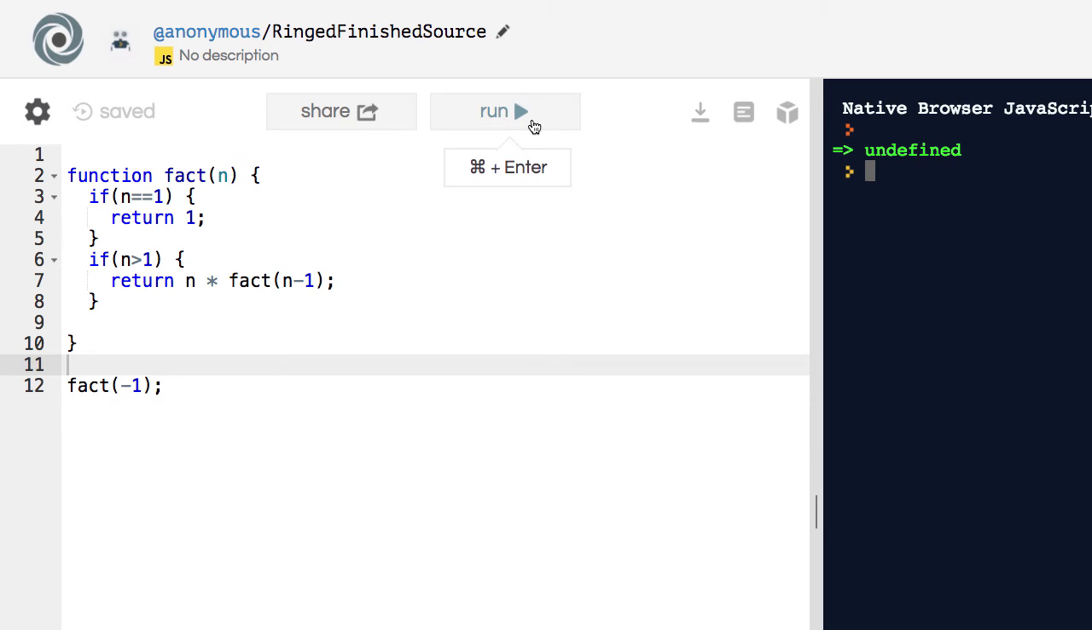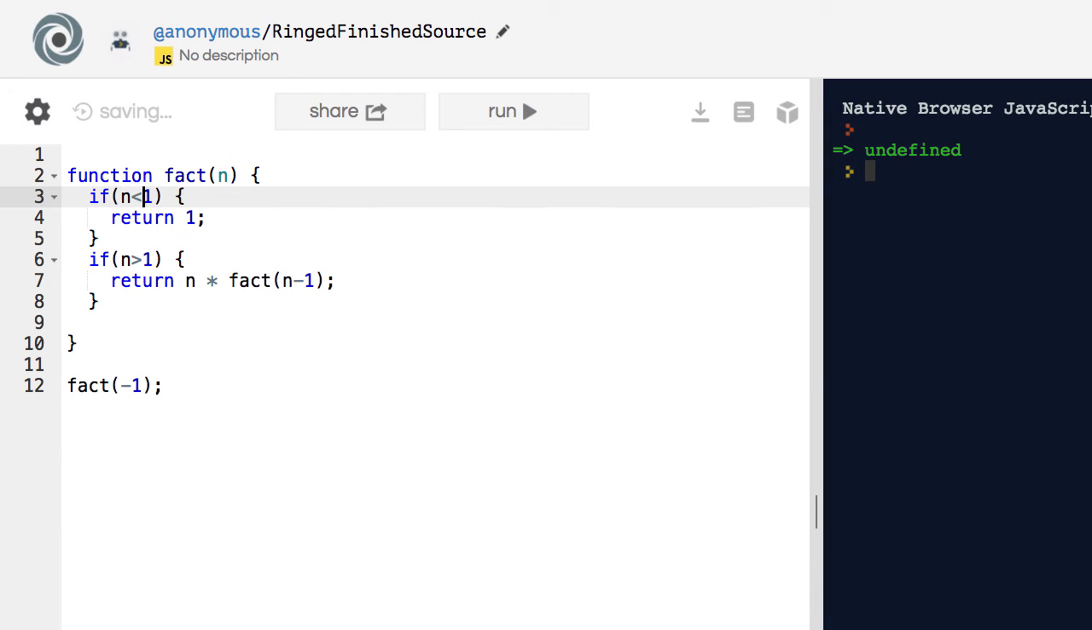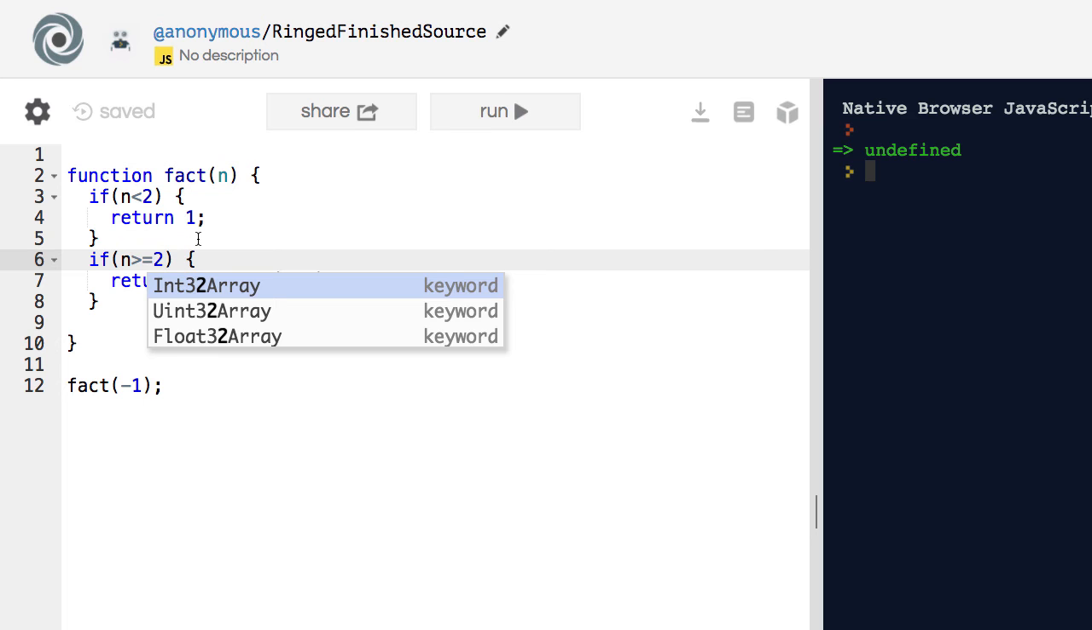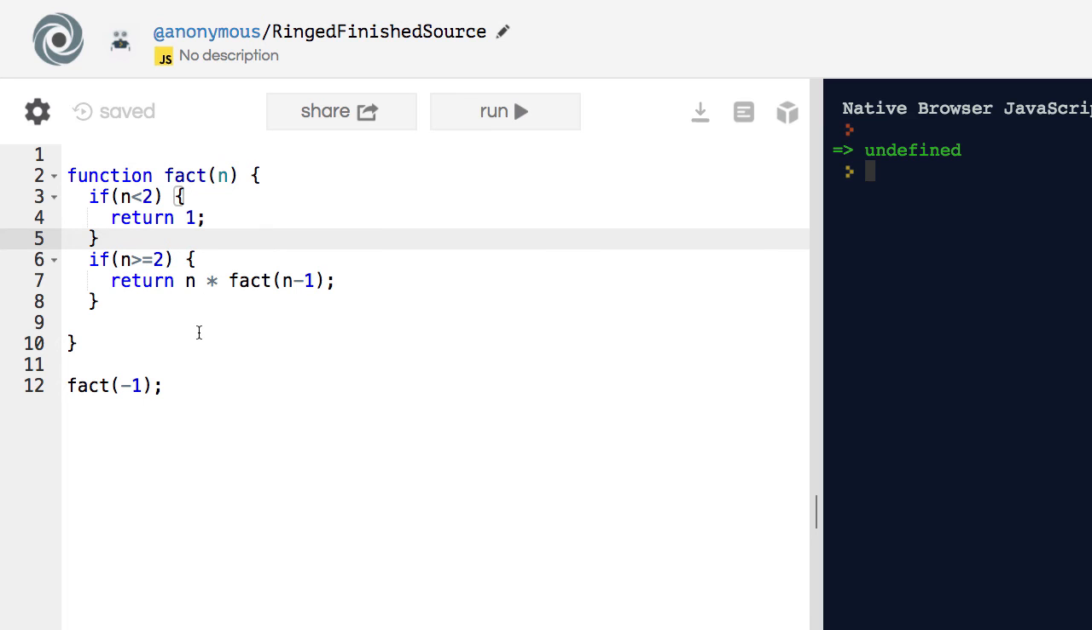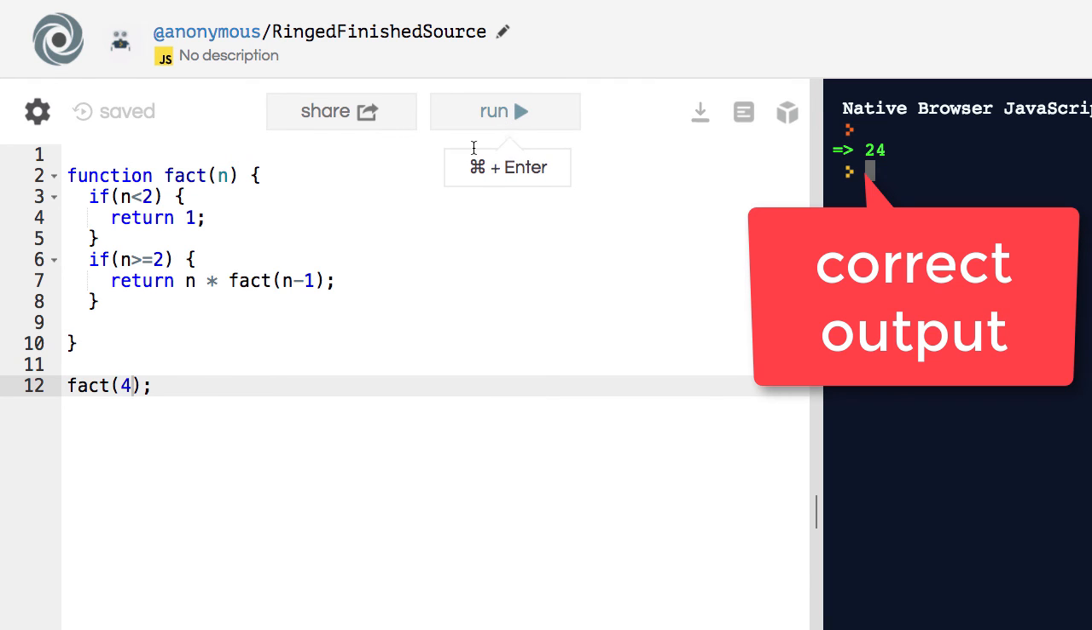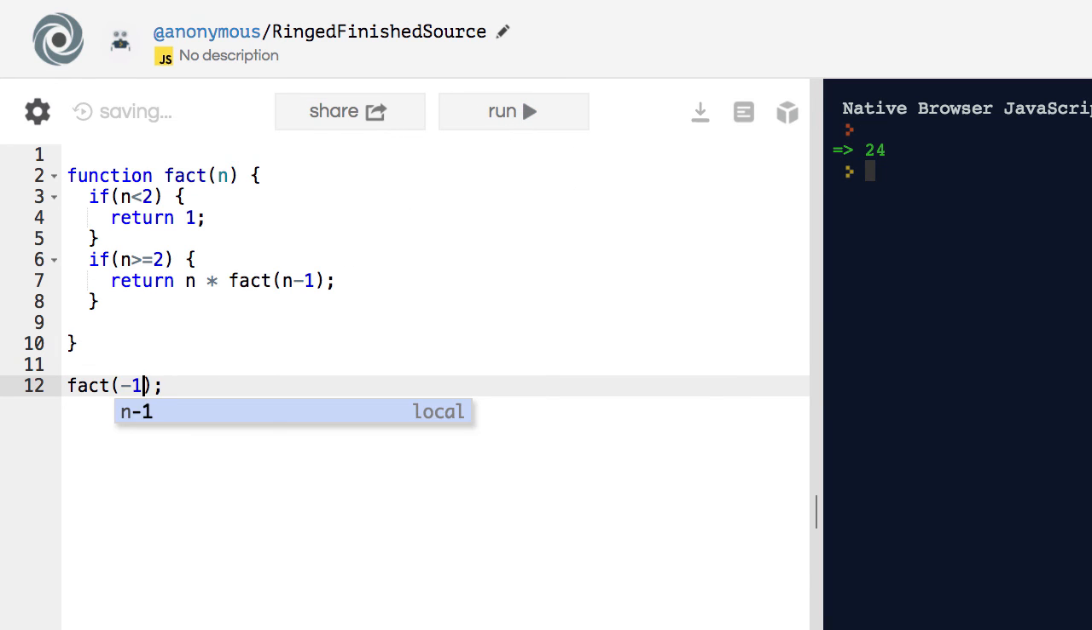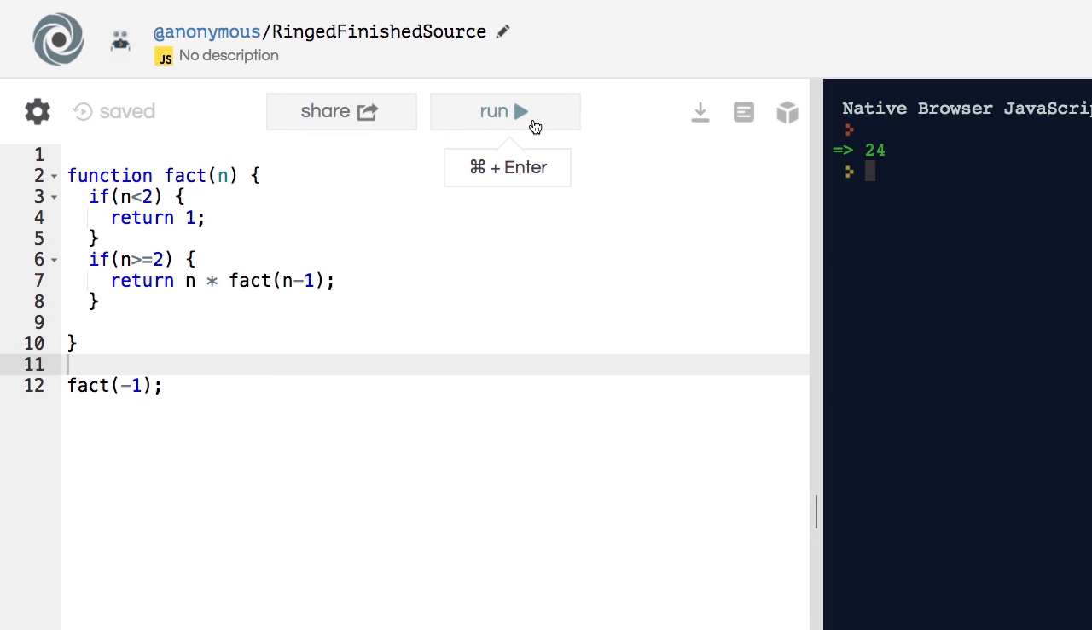We can update our function to handle values less than 1. To do that, we will change the stop conditional expression to n less than 2. And for the continue condition, we change the conditional expression to n greater than or equal to 2. Now, if we run the fact function with a parameter of -1, we get a value of 1 in return, which is expected.